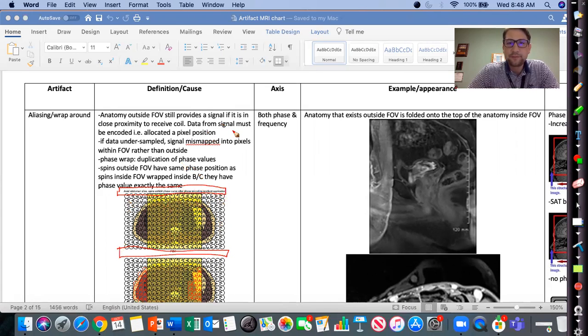So data from signal must be encoded, or basically allocated a pixel position. Even though this is our field of view in the middle here, we're still getting signal from the edges of the abdomen, and those phase positions need to be allocated a pixel position. So if the data is undersampled, basically meaning our field of view is not large enough, the signal is mismapped into pixels within the field of view rather than outside. The reason for that is because we get phase wrap, because we get duplication of phase values.